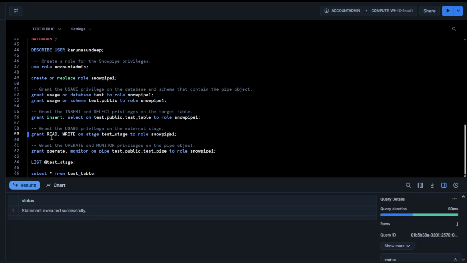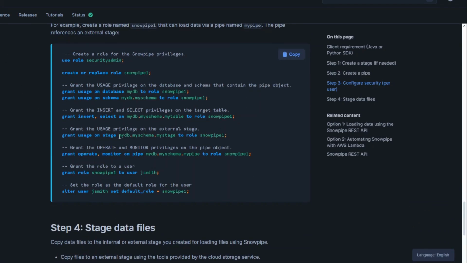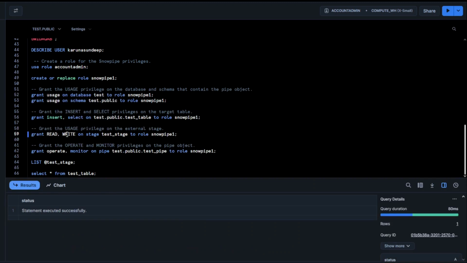One thing to observe here is that in the documentation for the stage, it was granting the usage, whereas in my scenario, I'm granting the read write. Why? Usage privileges work on the external stage. But here, since I'm using the internal stage, I'm using the read write grant instead of the usage grant, because the usage grant won't work on the internal stage. So that is something that you need to observe. And also I'm granting the privileges for the pipe finally.